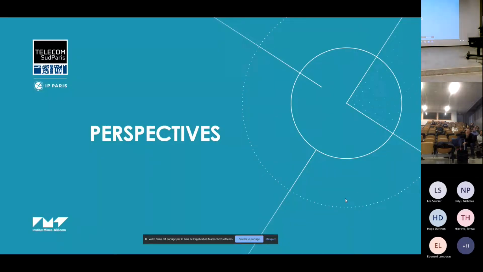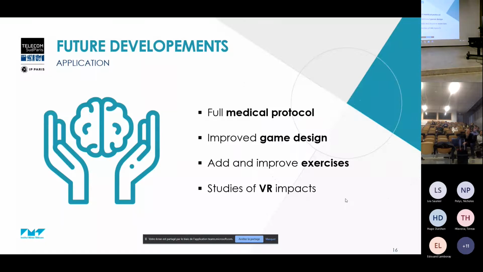But we have many perspectives of evolution, especially in the development of the application. One thing we want to do first is develop a full medical protocol to make it one full therapy that we can actually test in clinical conditions with different groups, with control groups, with a comparison with the 2D therapy, with maybe other kinds of therapies that exist. And we want to make one therapy, one adventure for the children.